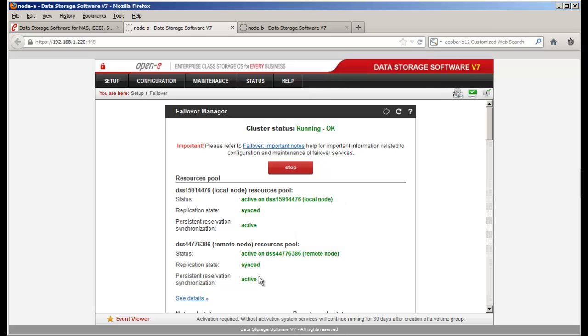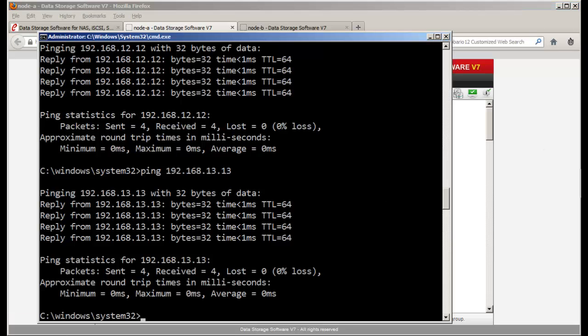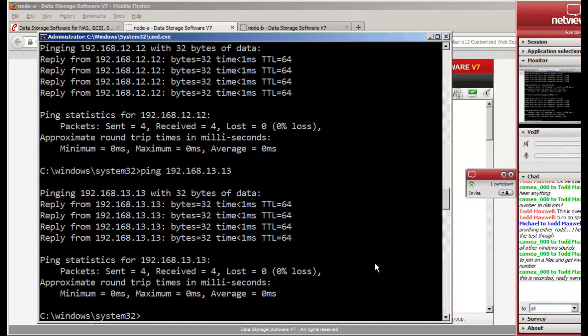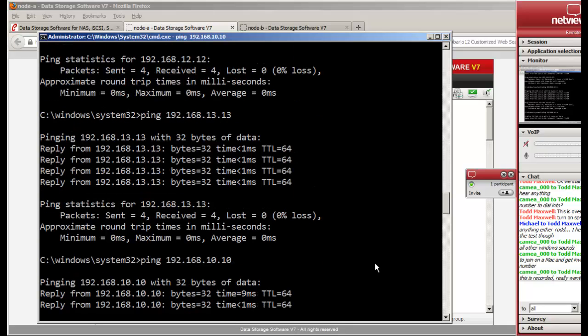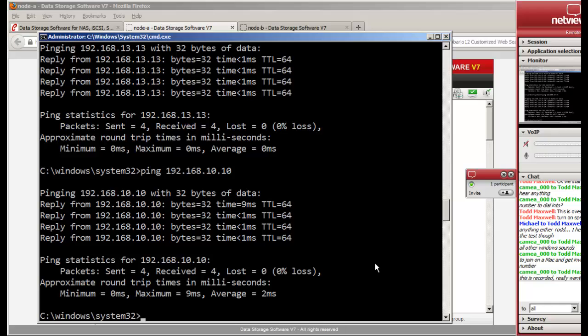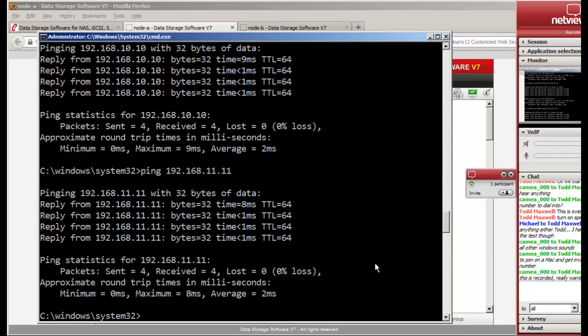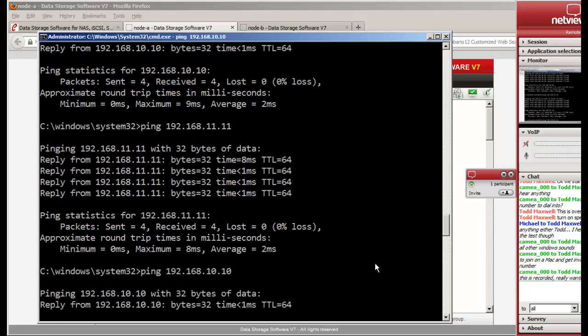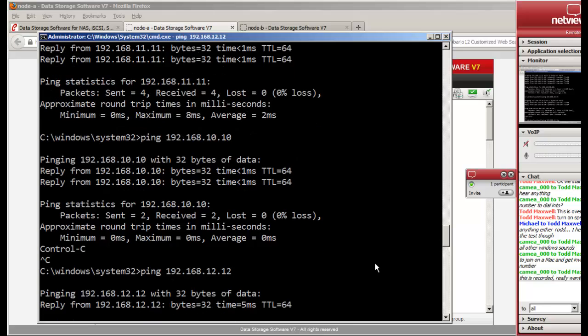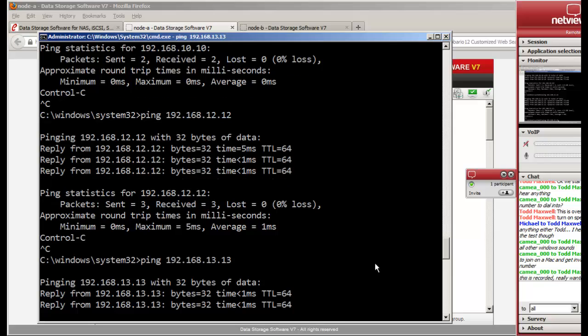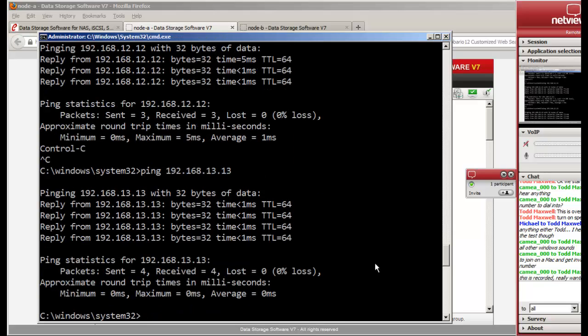So let's verify right now. We'll bring up our DOS prompt, give me a second, and we'll go ahead and test our virtual IP addresses. Start off with 10. We see 10 is live, so we're ready to go ahead and use 10. 11's live, so we can use 11. Pull back into our initiators now. Let's go to 12. 12's up. We're good there. And 13.13. We're live. So now we can go ahead and reconnect our initiators and start up our virtual machines, and you're good to go.